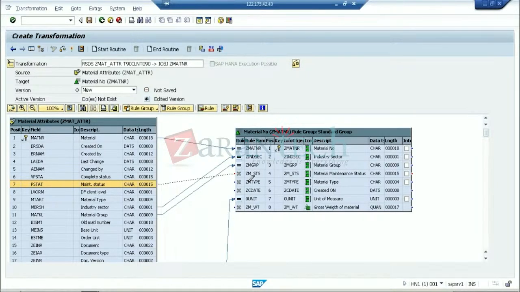Now the assignment is just a continuation of what you were doing in the previous session. Now that you created the info objects for KNA1, create the data source and transformation for the above 3. So this is your next assignment.